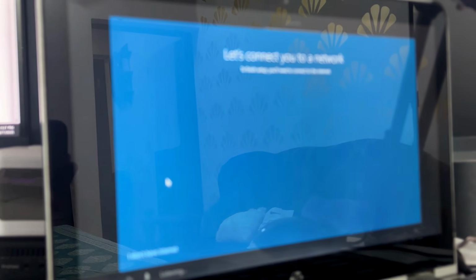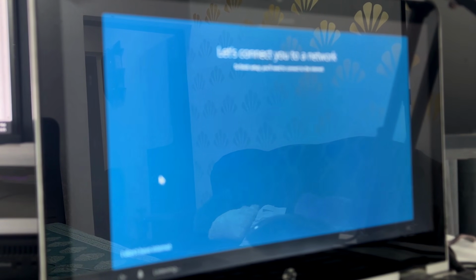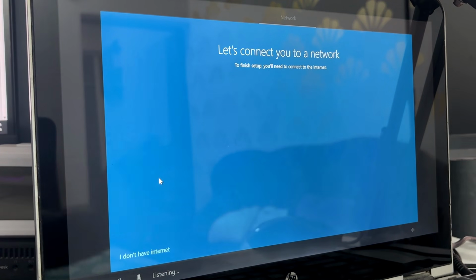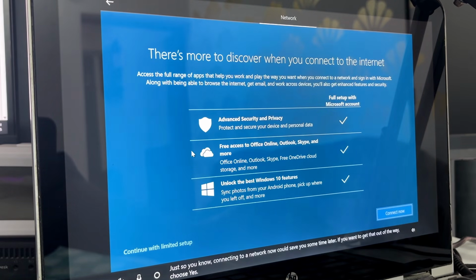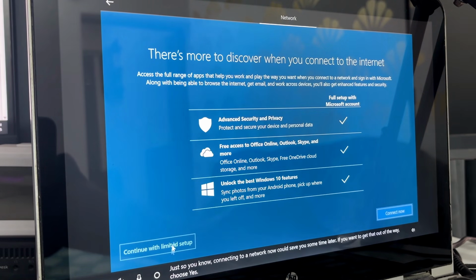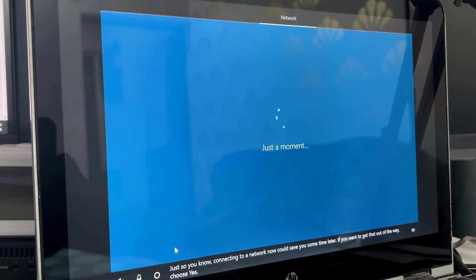Let's connect you to a network. Now I don't want to go with the Microsoft account, so I will not connect it. Instead, in the left hand corner, I can see an option here that says I don't have internet. I will click on it and then click on continue with the limited setup.